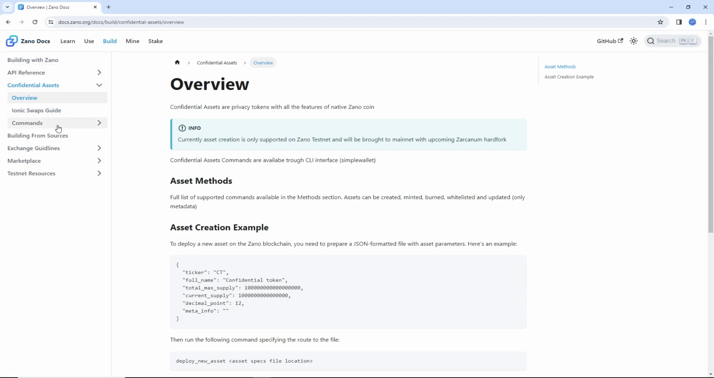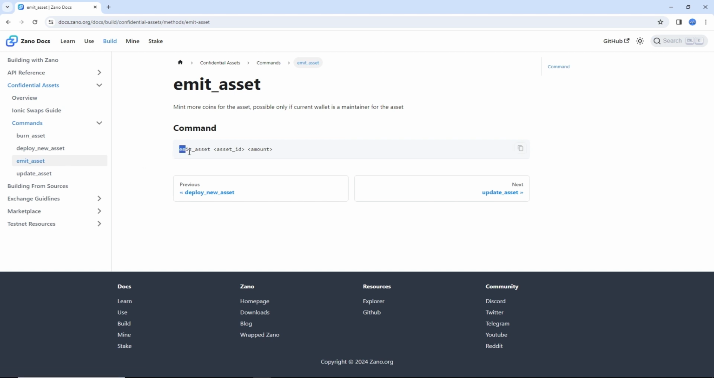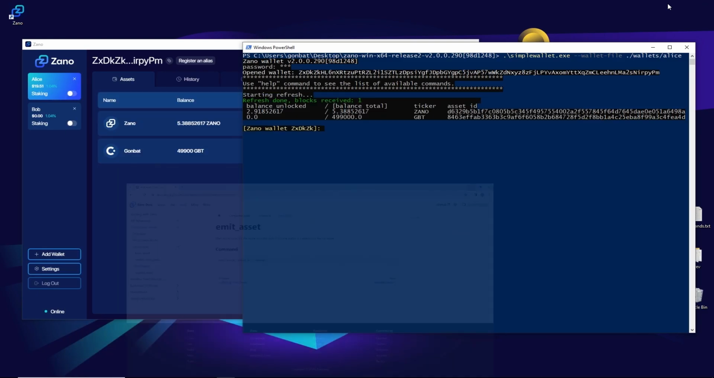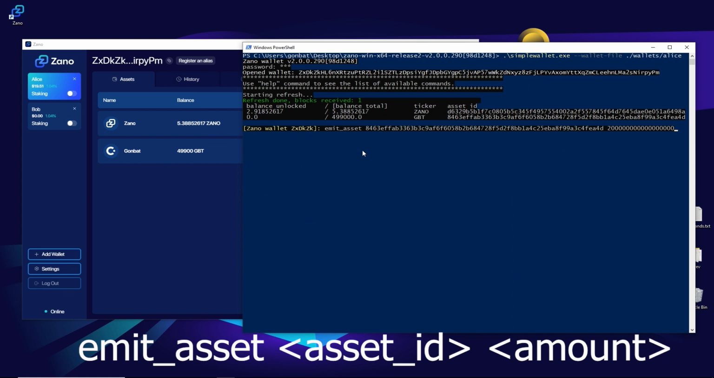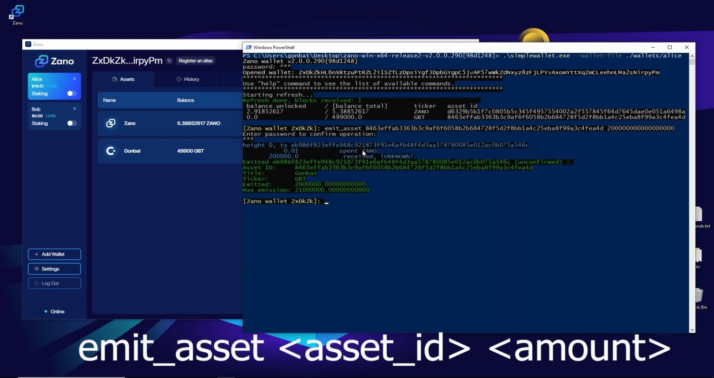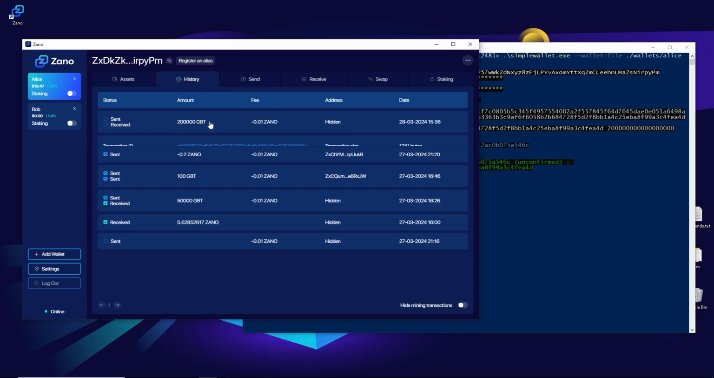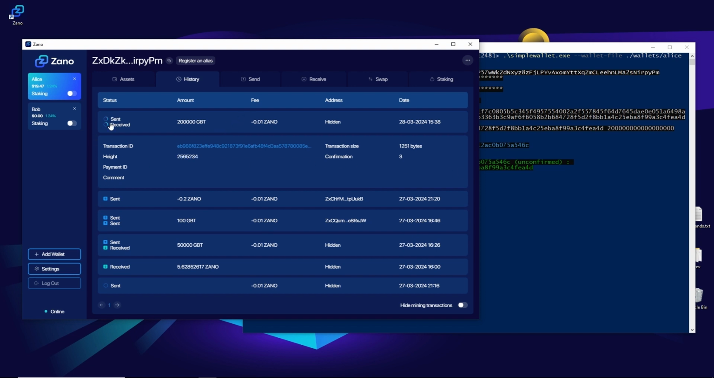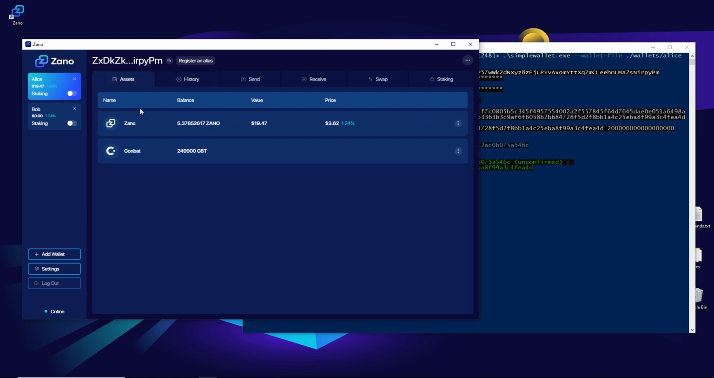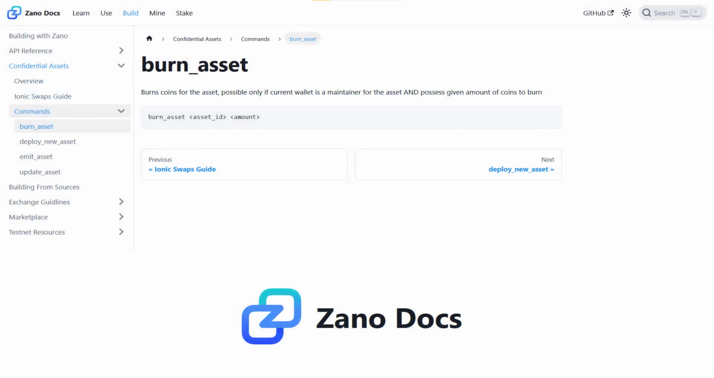An important thing to remember is, as the maintainer of the asset, you have multiple commands that you can use, like the burning of your asset, emitting more asset. So for example, I'm gonna emit a bit more of the asset. I'm emitting 200,000 of the same asset I just created. So you can update the asset in the PowerShell commands. You can burn more. You can use multiple commands to your own asset.